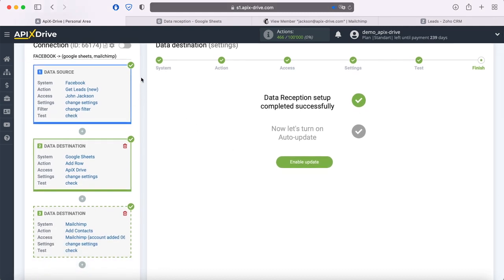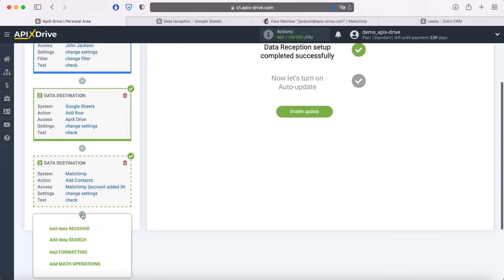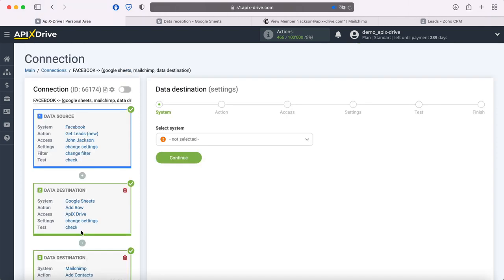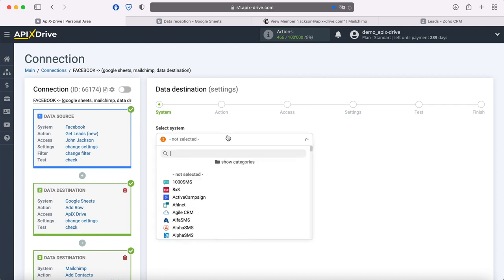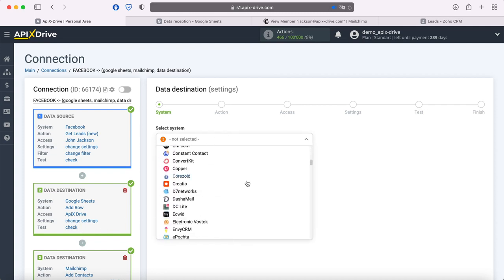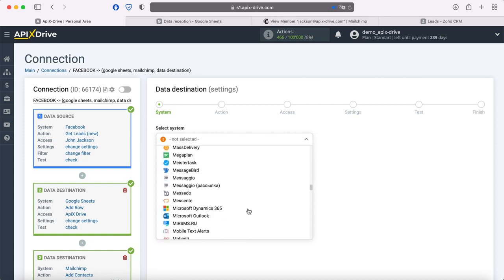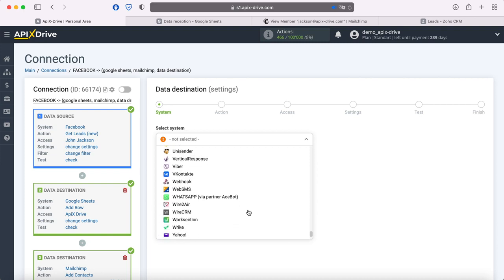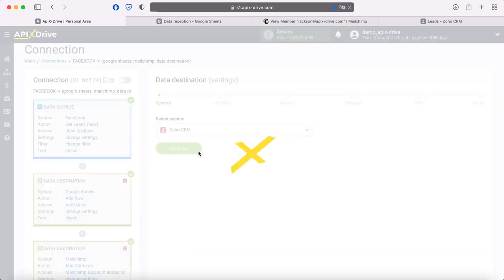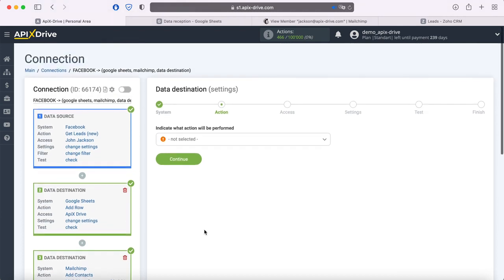Now, when a new lead from Facebook appears, a new line will be created in Google Sheets, and a new contact will be added to MailChimp. If we want to add one more data reception, we do this. As a system for receiving data, we select, for example, the CRM system Zoho. Now you need to select an action. Create lead.